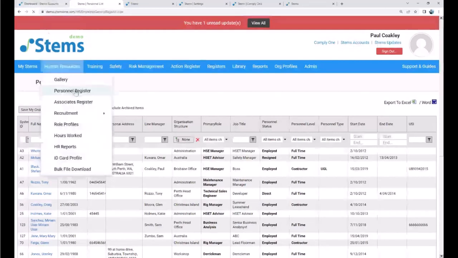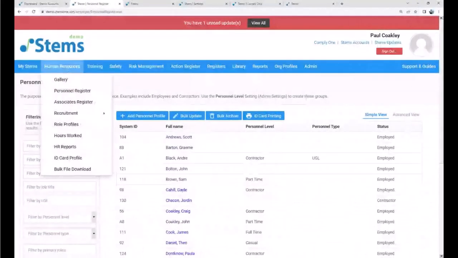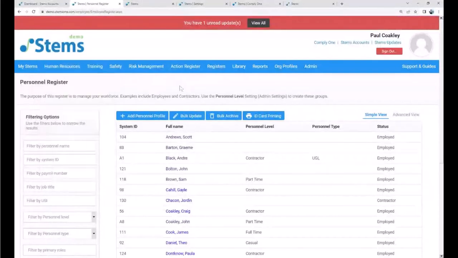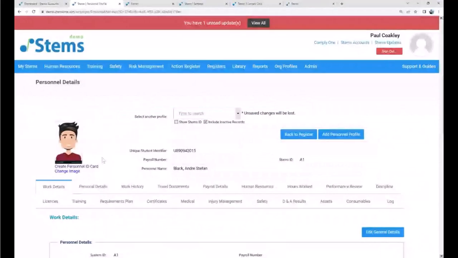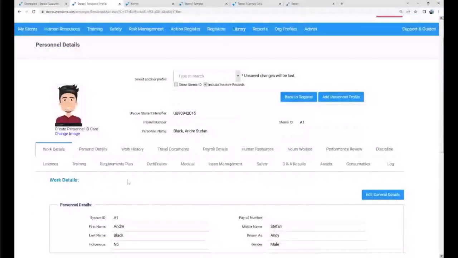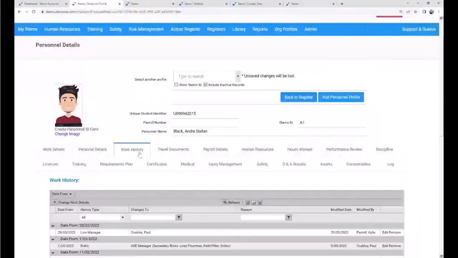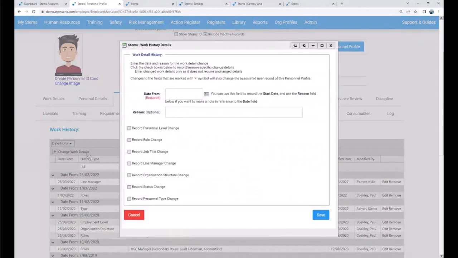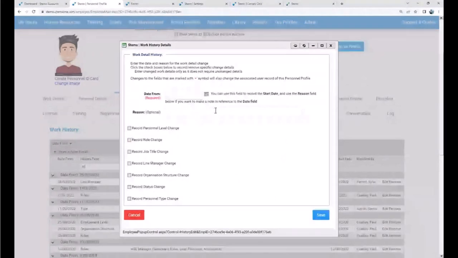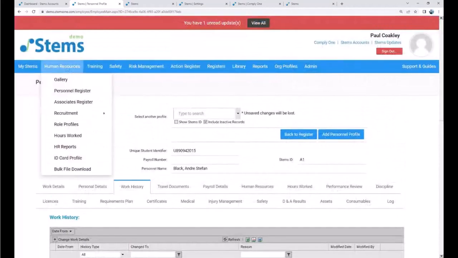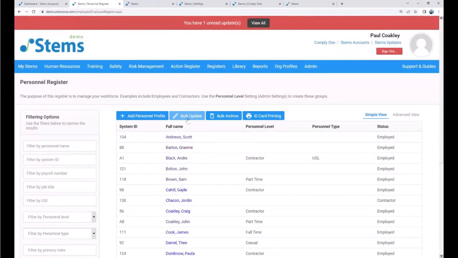With personnel, just a couple of quick tips that people are often not aware of. In the personnel register, people are often not aware of bulk update, if your permissions allow. If you're shifting personnel from one project to another, or changing their roles, on the individual you could use the work history tab and make changes from here. That same feature is also available on the work details tab, but you could bulk shift people.